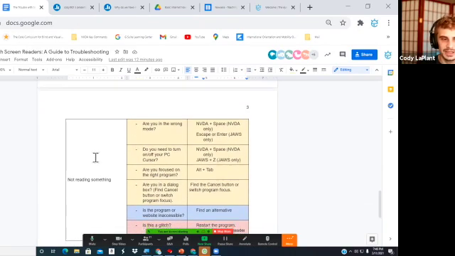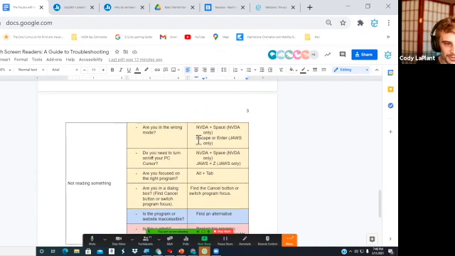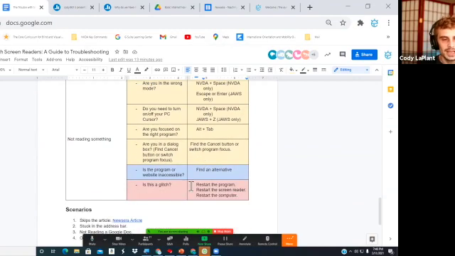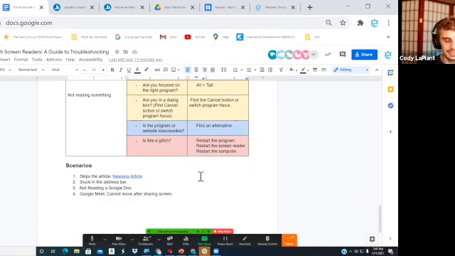Now, if it's not reading something, you'll see a lot of these keys are the same, right? Are you in the wrong mode? NVDA plus space. That will help if something is not reading, just like I showed you with Google Docs. Are you in the wrong mode? That will bring you back. It'll be able to read that content on the screen sometimes. Do you need to turn on and off the PC cursor? Are you on the right program? Are you in a dialog box? That's that notification, right? If you're in a dialog box, a lot of times you're trying to find that cancel button or switch your program focus, depending on how that dialog box or notification is coded in the computer, okay? Now, the last thing that I'll say before we get to some of our scenarios.